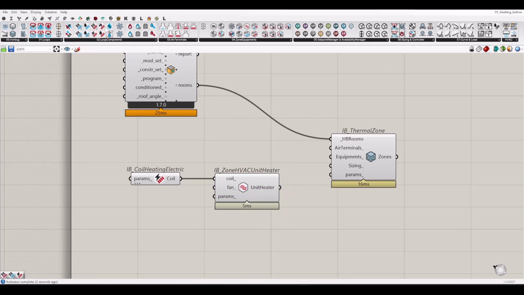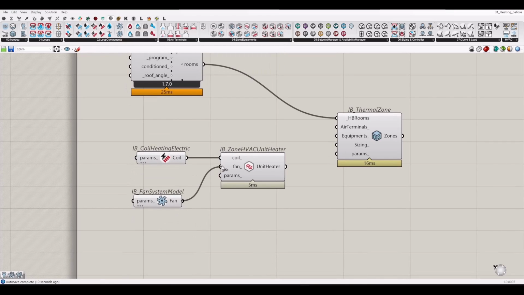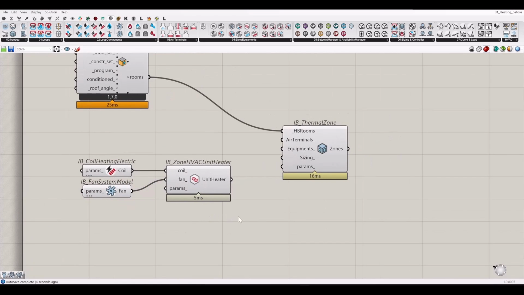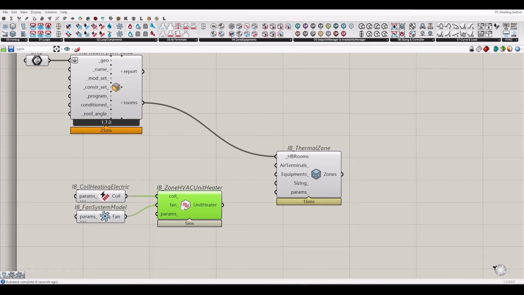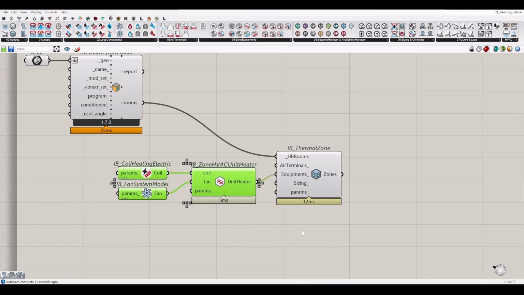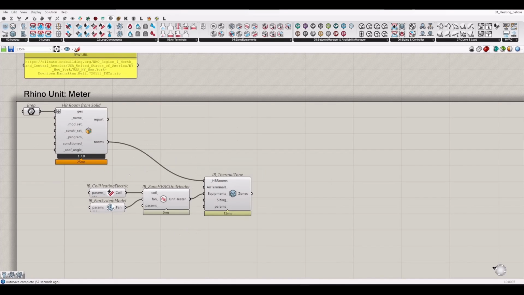And for the fan, we can just use the fan system model. Just use this default one first. We will set it up later directly for a more detailed setting. And assign this unit heater to zone equipment. Okay. Now we have one unit heater added to the thermal zone.